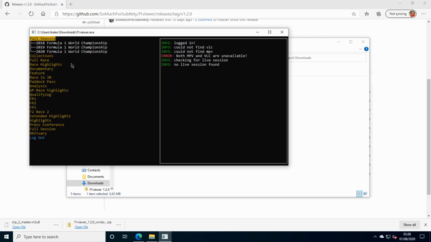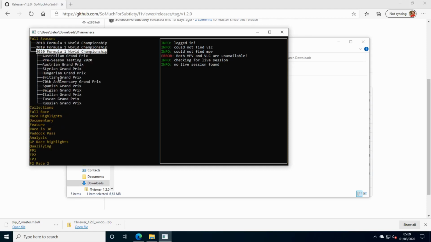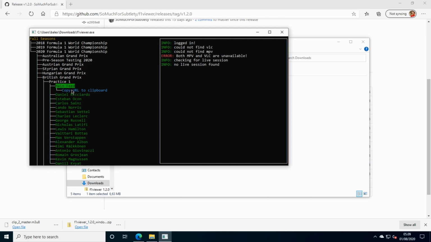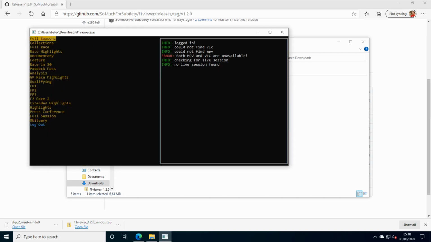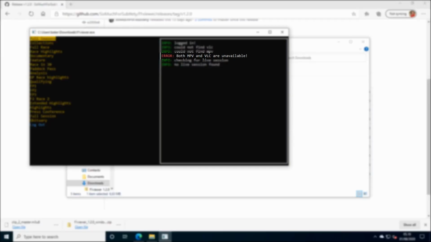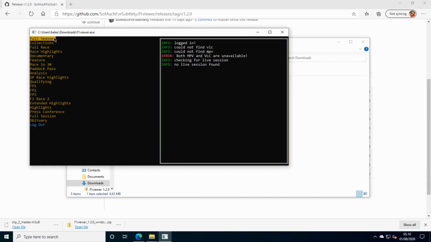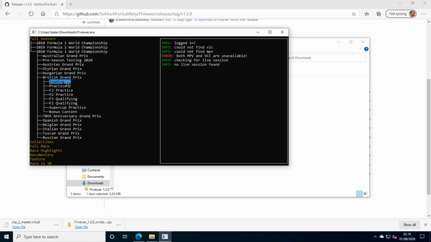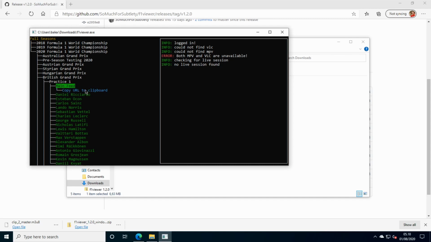If I now open one of the feeds, I can easily copy the URL of the feed. As you probably already glanced at it, we do have an error. Both MPV and VLC are unavailable. And that is why we only have the possibility to copy the URL to the clipboard.